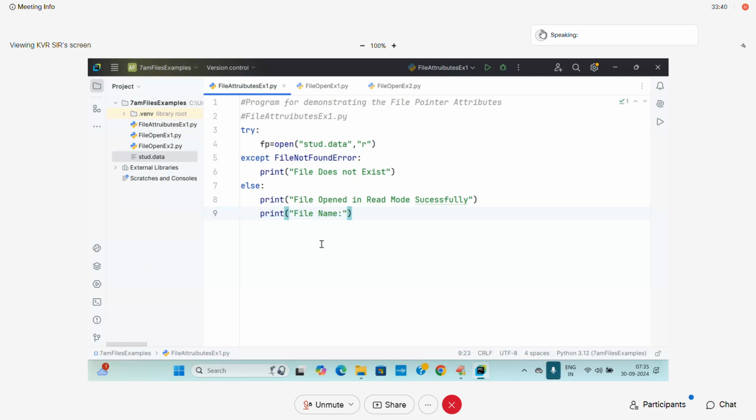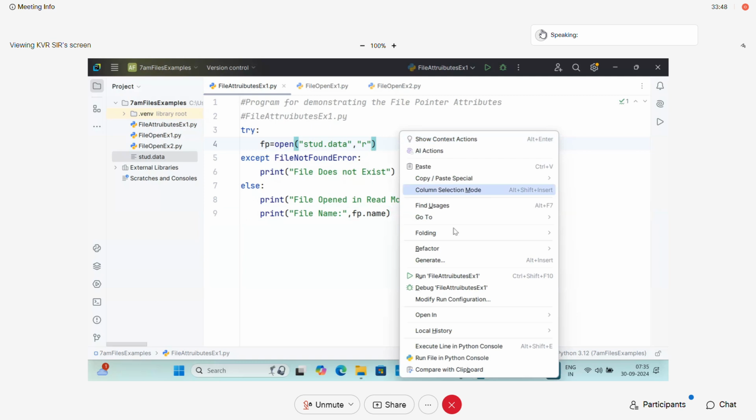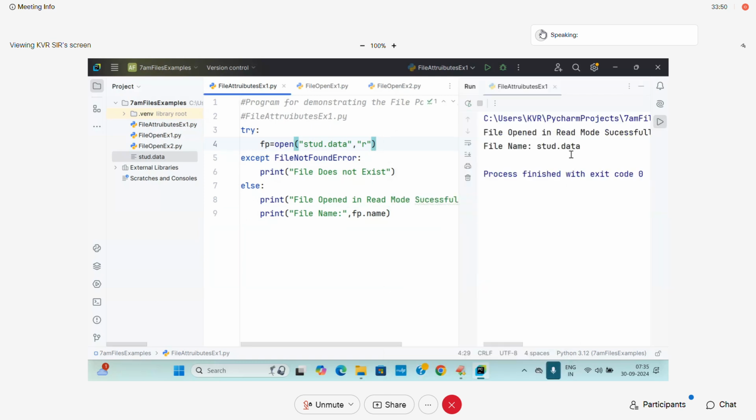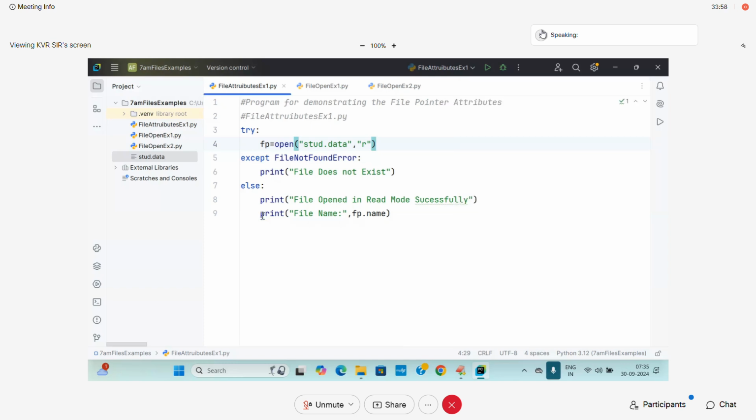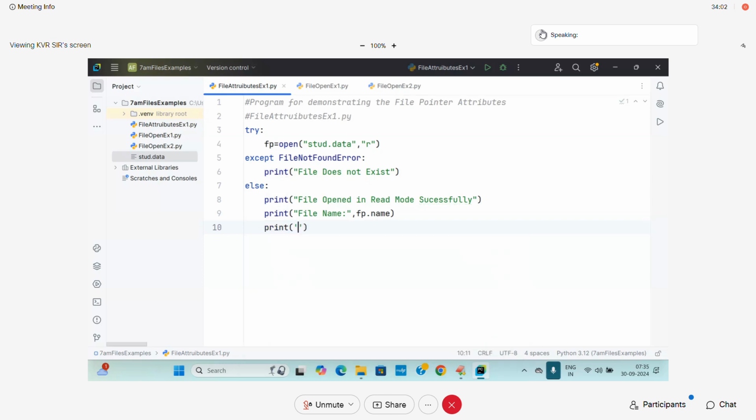File name, I'm writing fp.name. So look at it, students, you are going to get it. The file name is called student.data. I hope you are getting it. Right. Now one more thing I want to get. Print the file mode.